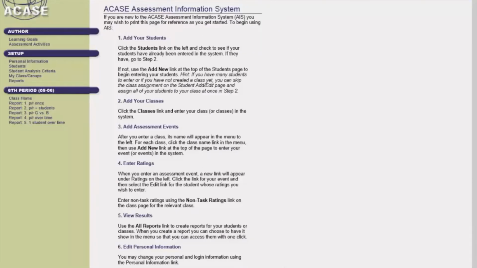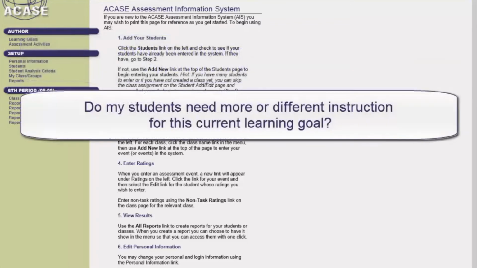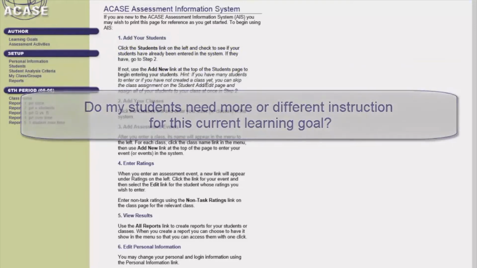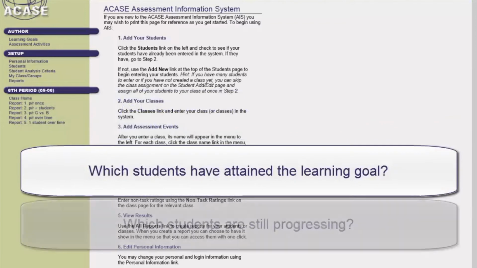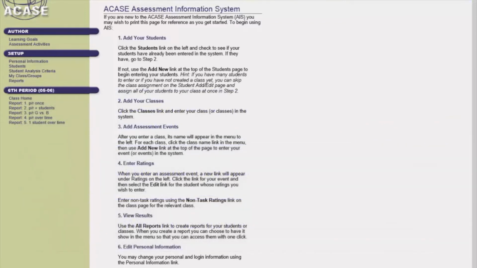Each day in the classroom, we make dozens of decisions with regards to our instruction. Should I continue on to new instruction supporting a new learning goal? Or do my students need more or different instruction for this current learning goal? Which students have attained the learning goal and which students are still progressing? Having information to give clear guidance and answer to these questions saves precious time, allowing more time for meaningful instruction.